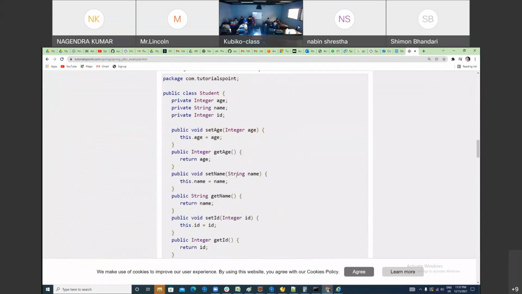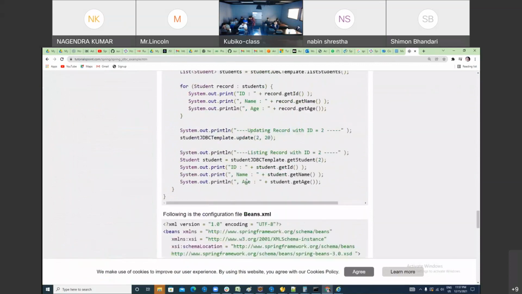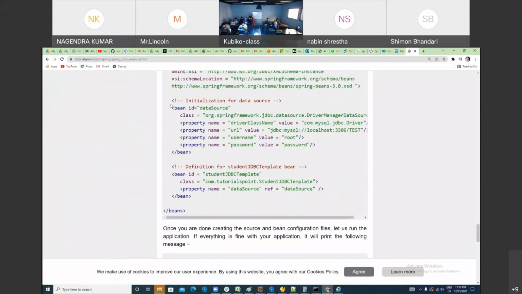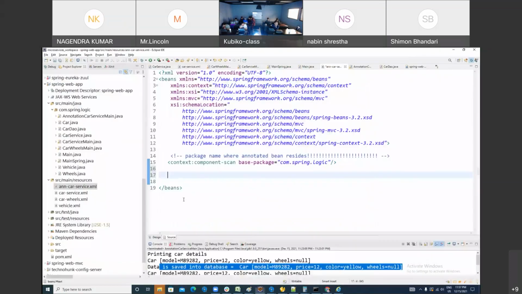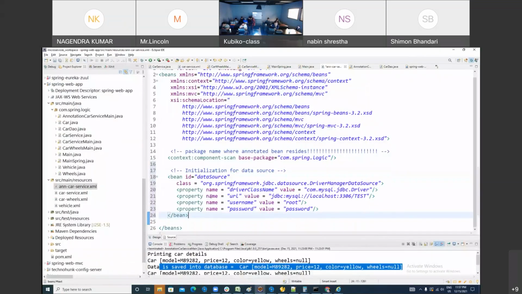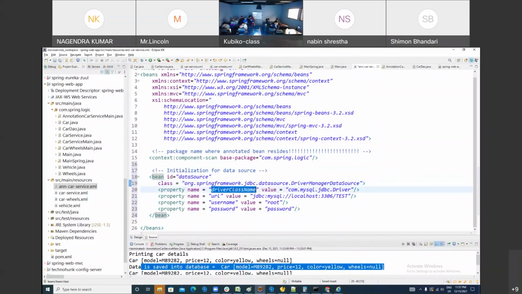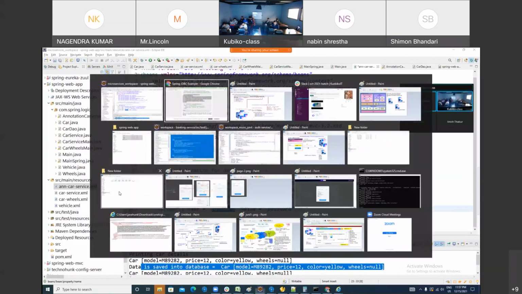I need to make a bean, XML based, and that bean will help us. Oh, I got this much. So you see my style? I am creating a bean of this class. This class is offered by whom? This class is offered by the Spring JDBC module. So I am creating a bean of a predefined class, not my custom class. And here we are setting the driver class name, URL, username, and password. Make sense? Yes, sir.